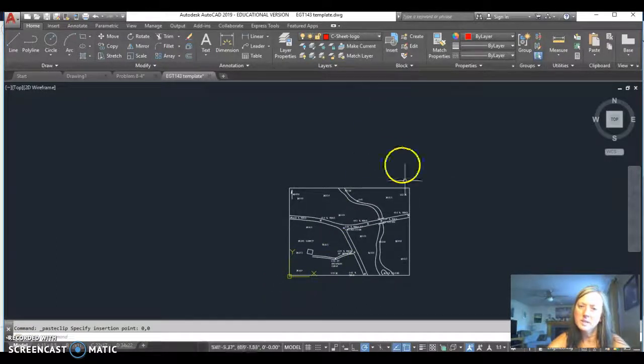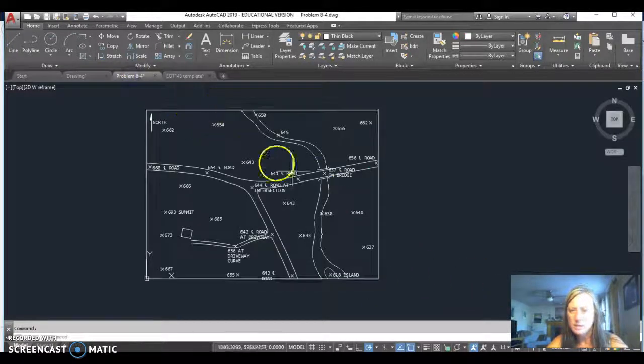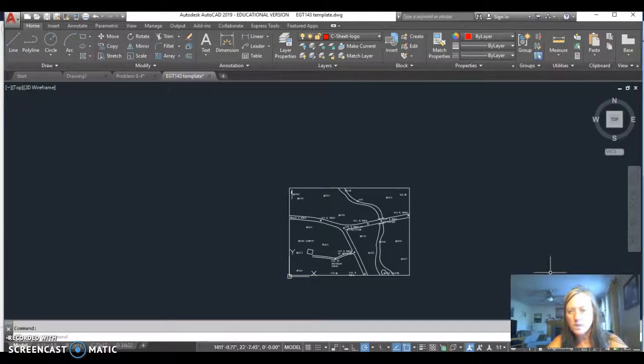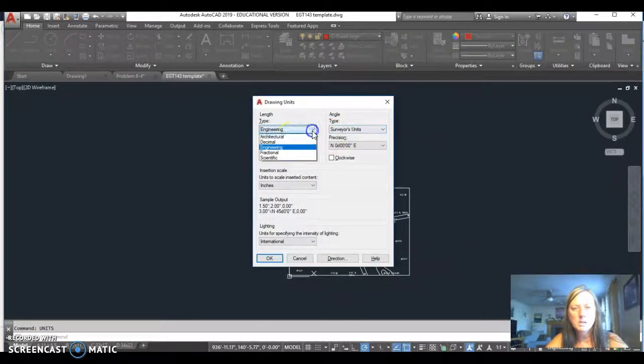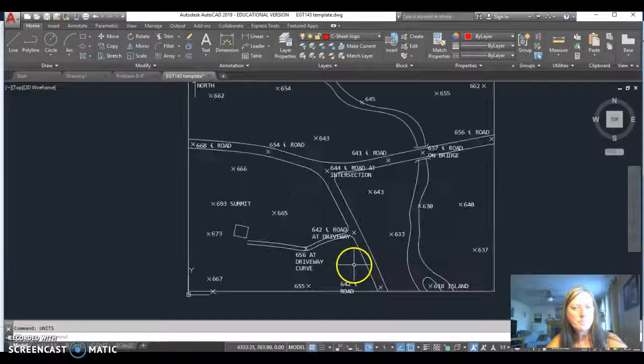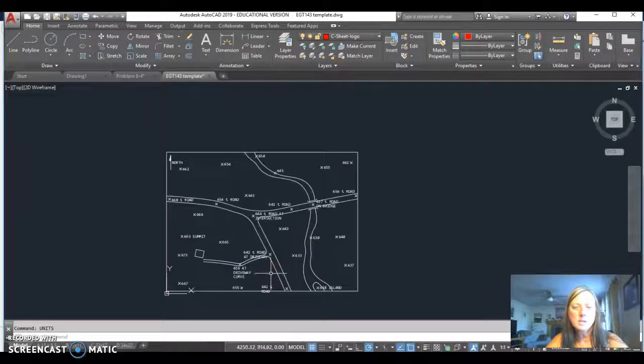This comes in as a decimal file, so you want to make sure that you change your template over to a decimal file as well, so that you are working with the same units. And I'm going to type in units and come over here and pick decimal. Okay. How to get started on this?